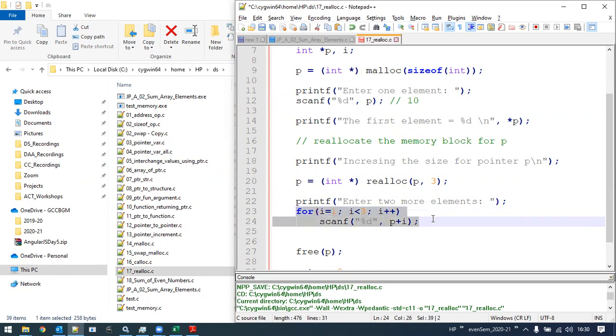How many times will this for loop execute, students? Can you tell me? Two times. One with I value as 1, second time with I value as 2. Okay, now let us try to display all those 3 elements.